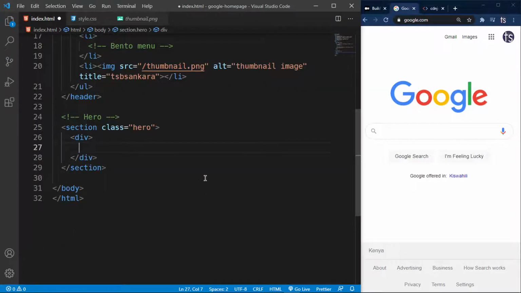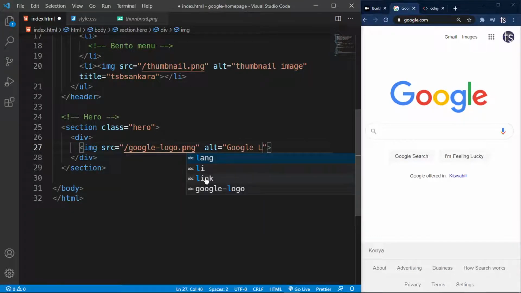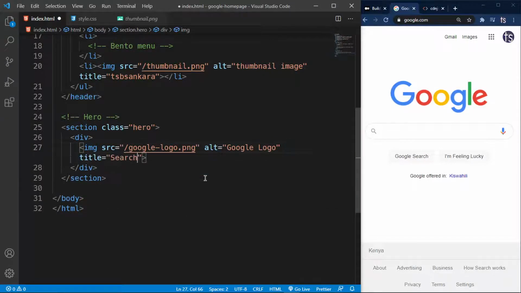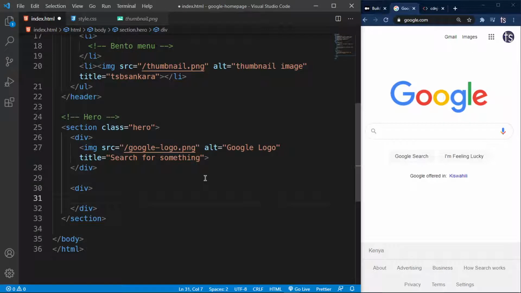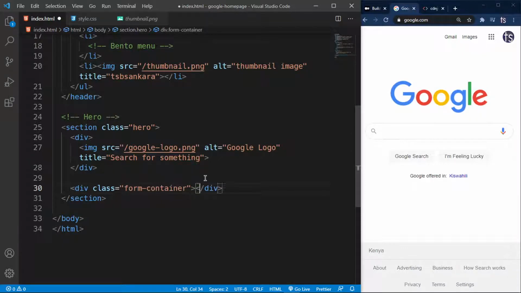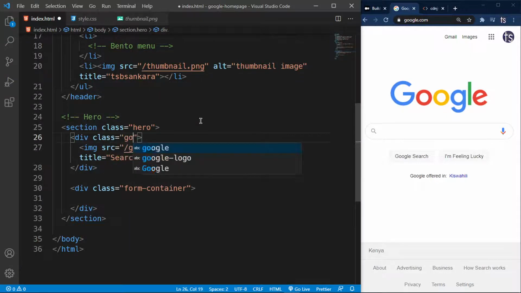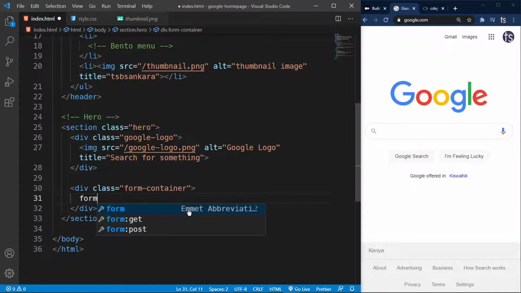And then I'm going to give this a div, and this div will have an image that is coming from Google logo, and I'm going to give an alt of Google logo, and with a title of search, something like that. And then I'm going to create another div with a class of form-container, right? And then let me give this div a class of Google-image, or Google-logo really. And then inside here, I'm going to have a form with no action.